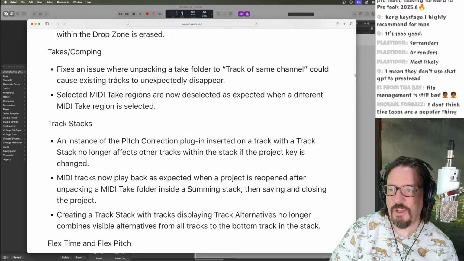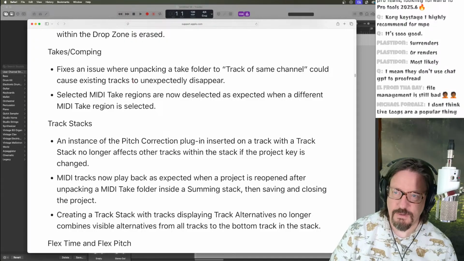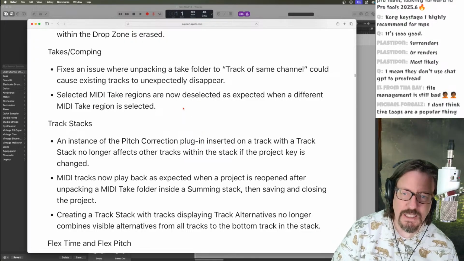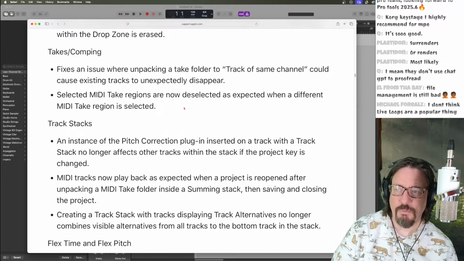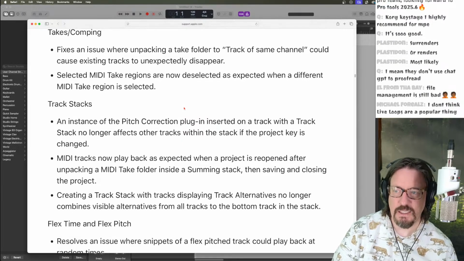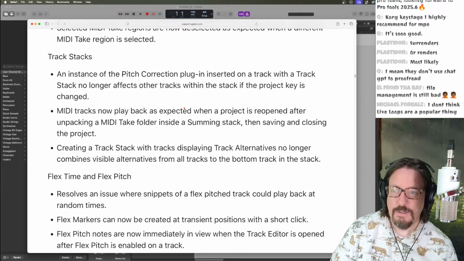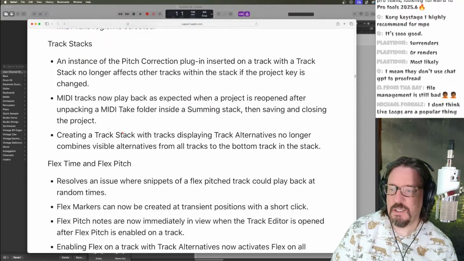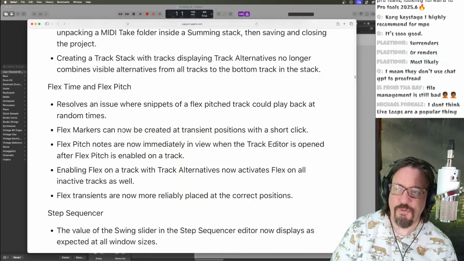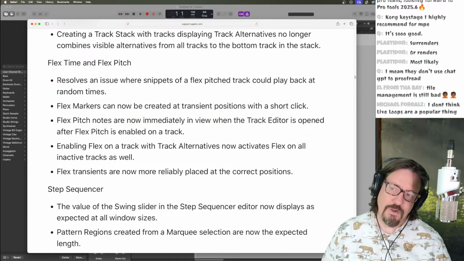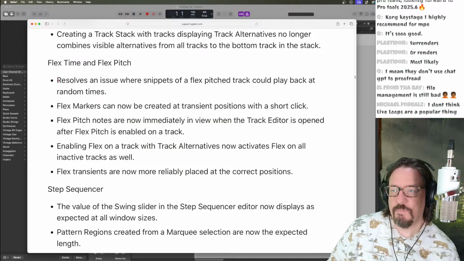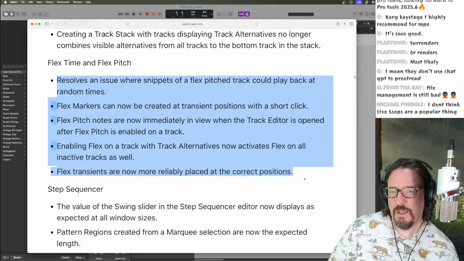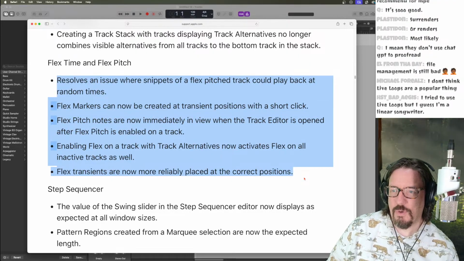Takes and comping fixes an issue. Okay, so we're just fixing an issue. Selected MIDI take regions are now deselected as expected when a different MIDI take region is selected. Okay, great. Track stacks, a few different changes. Flex time and flex pitch. Let's see if there's anything in here that we can determine if we get better sound quality at all. But I don't think so.